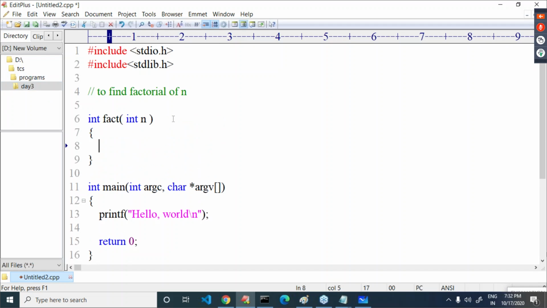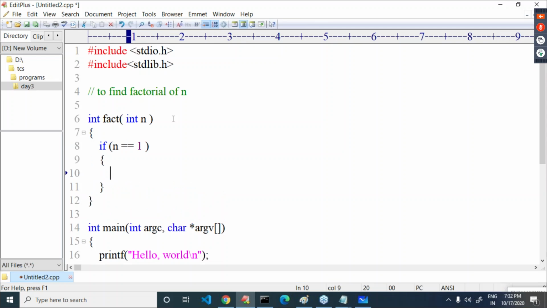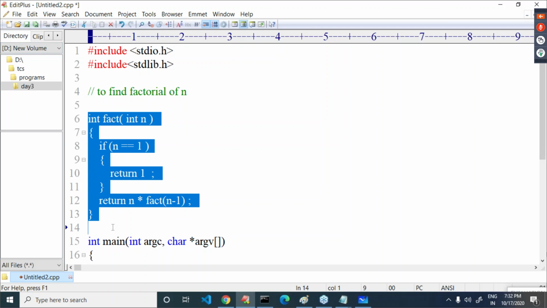Okay, so what do I need to do? If n equals 1, return 1, right? Or else return n into fact of n minus 1. Okay, so this is the method. This is a recursive method to find factorial of a given number. So my method is ready.